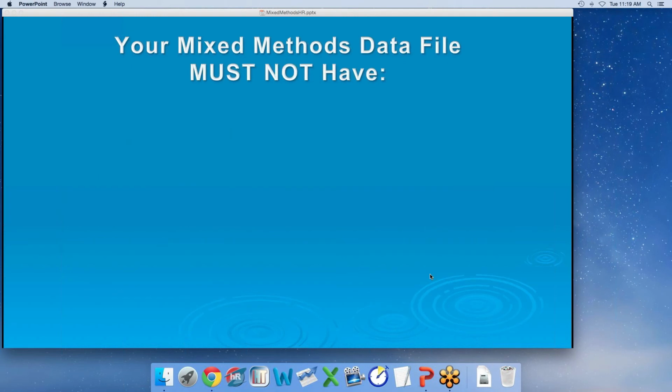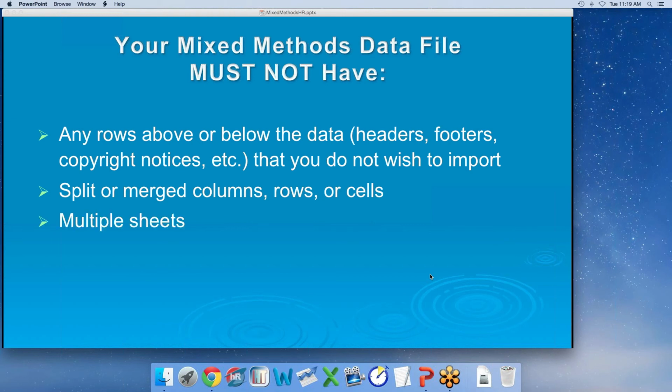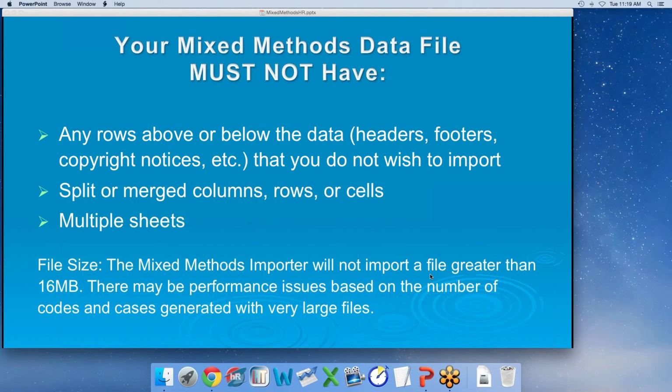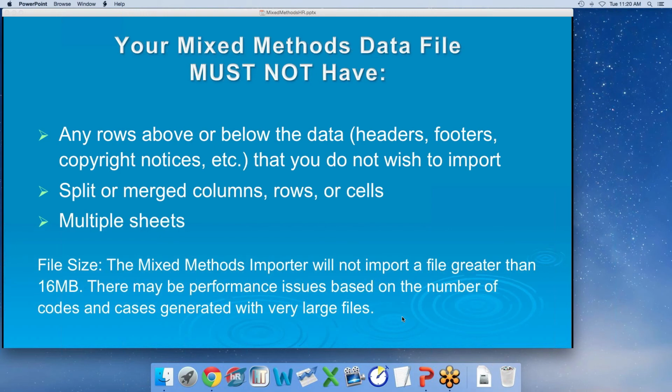Your mixed methods data file must not have any rows above or below the data, such as headers, footers, copyright notices, etc., that you don't wish to import. It must not have split or merged columns, rows, or cells, or multiple sheets. There is also a file size limit. In testing the mixed methods importer, I was doing silly things like importing purely quantitative data that had 500,000 records in it, and it took a little while, so we decided to limit the file size to more reasonable sizes.